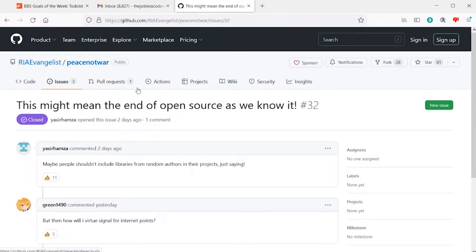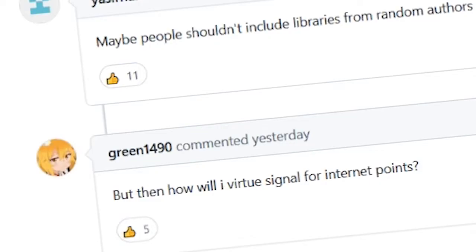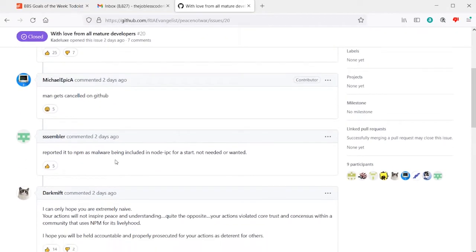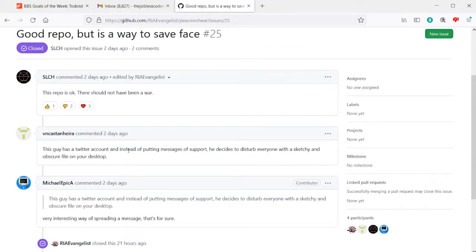"Maybe people shouldn't include libraries from random authors in their projects. Just saying. But then how do I virtue signal for internet points? With love from all mature developers." "Man gets cancelled on GitHub." "This guy has a Twitter account, and instead of putting messages of support, he decides to disturb everyone with a sketchy and obscure file on your desktop." So as you can see, many people are not very impressed or happy that this has happened.